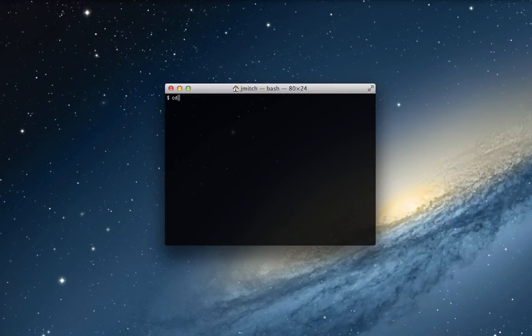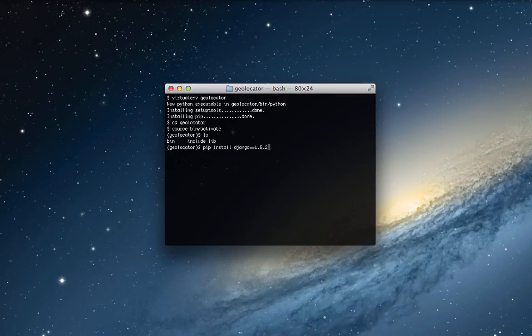So first and foremost, we'll go to the desktop, and then we will do virtualenv GeoLocator, and then we'll change into the GeoLocator, and then we'll activate it. Okay, so then we'll do pip install Django 1.5.2 now. We need this installed, so we might as well do it now.